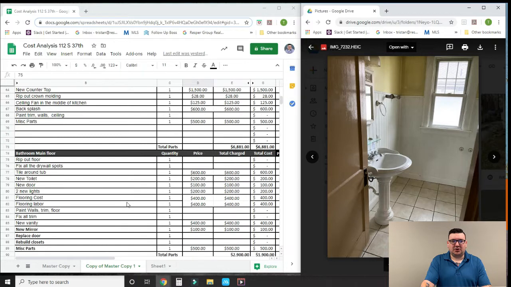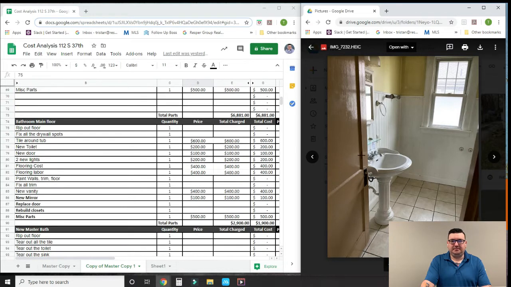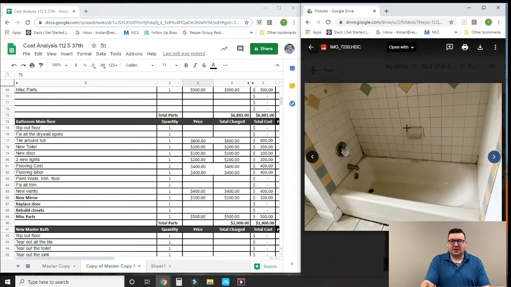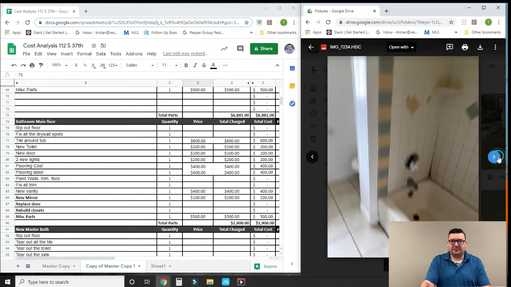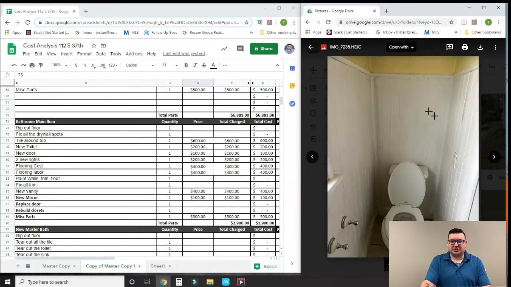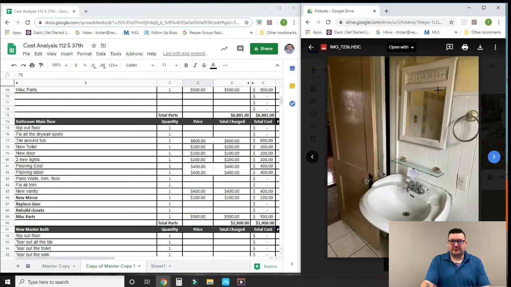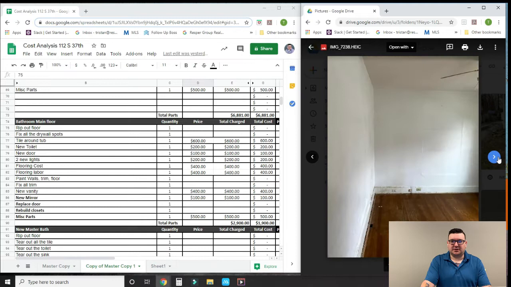So the next room we're going to be looking at is going to be the bathroom. So in here, we're going to rip out all the walls. We're going to change out all the tile. We're going to change out the sink. We'll change out this whole bathtub and all the surround as well. And then we're going to change out the toilet, mirror, and all the doors as well, and the closet shelving.